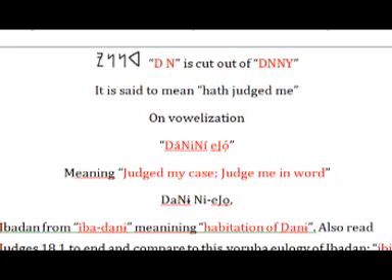Welcome. You call him Mr. Dan. Yes, you call him Dan. But the ancient Hebrew Torah says no. It says the name is DNNY. That is the full name. So it was shortened to DN, which is a cut out of the DNNY. It is said to mean God has judged me.